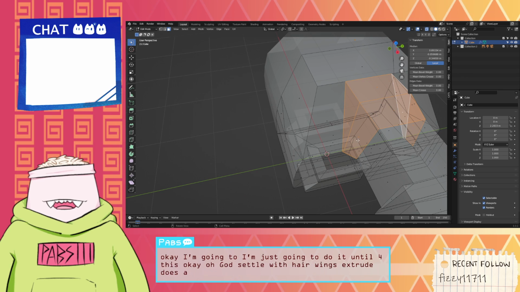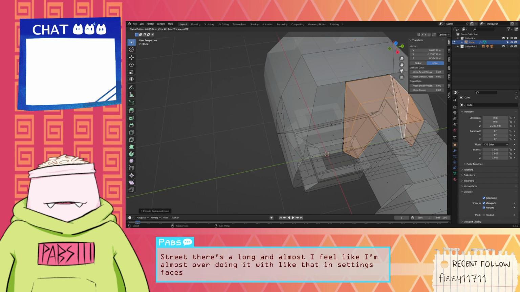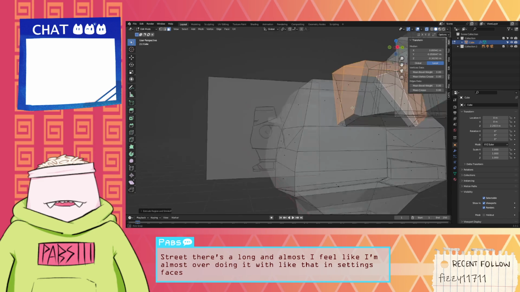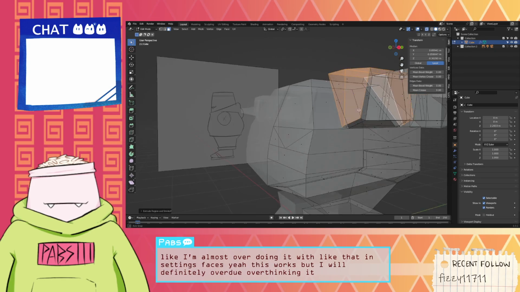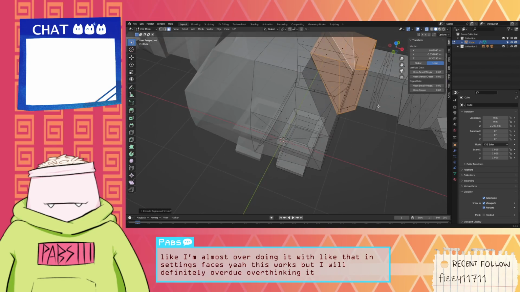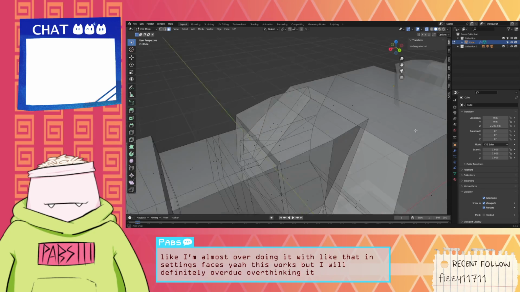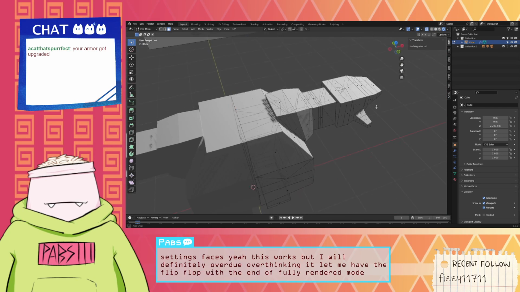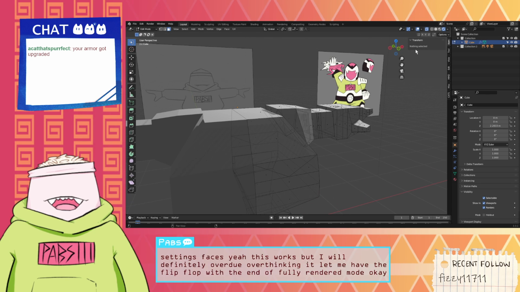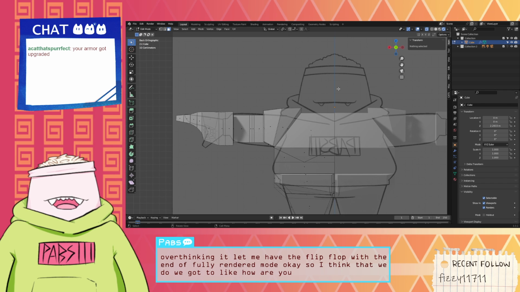Should I just extrude this along the normals? I feel like I'm almost overdoing it with that insetting of the faces. Yeah, this works. I was definitely overthinking it. Let's see how this looks in the fully rendered mode. It's okay. So I think we gotta... There we go. Your armor got upgraded.